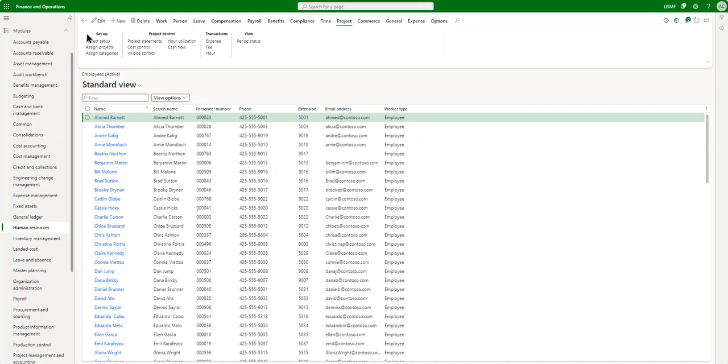So we won't talk about the setup here. What we could talk a little bit about is the project control piece. It's not something, of course, HR related. These are financial related, but you could have an oversight on some of the things like the hour utilization.